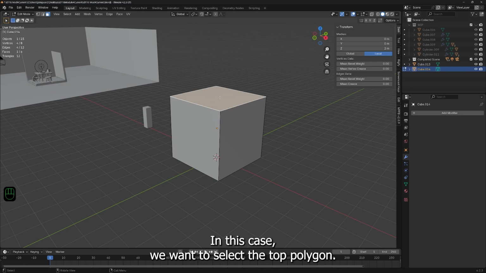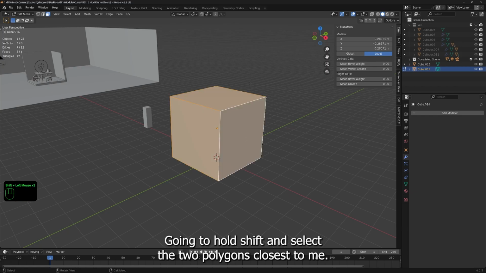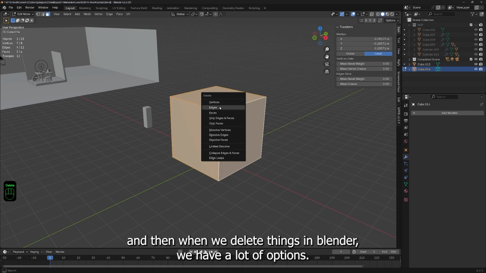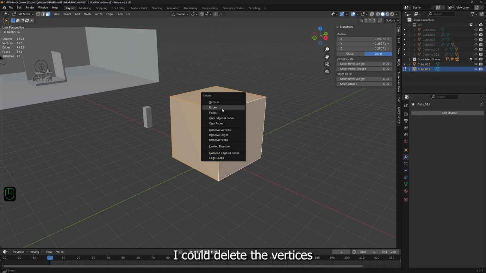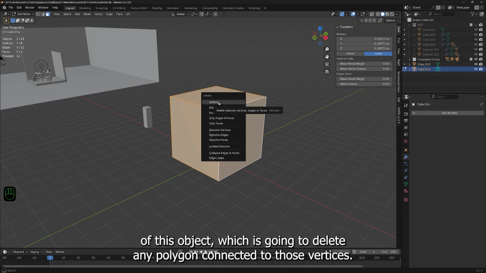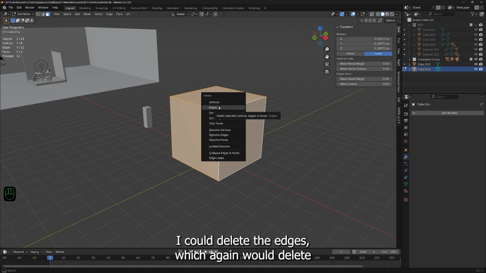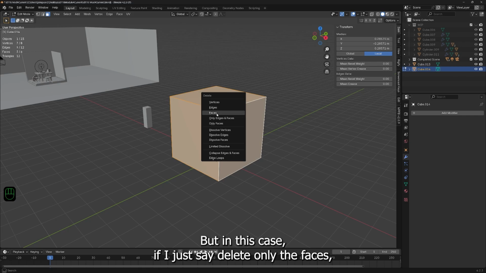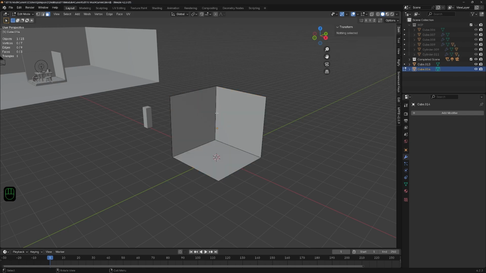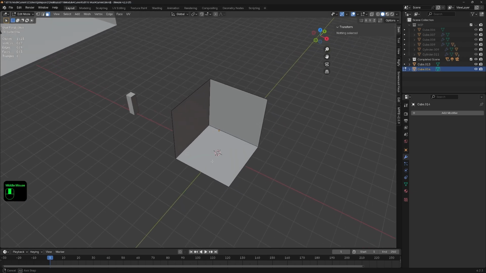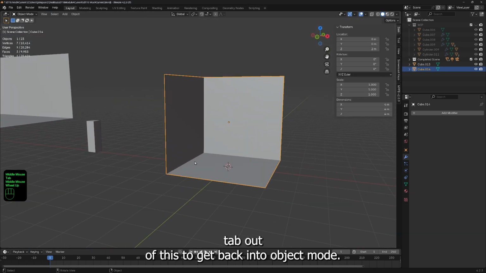In this case, we want to select the top polygon. I'm going to hold Shift and select the 2 polygons closest to me. Press Delete on my keyboard. And then when we delete things in Blender, we have a lot of options. I could delete the vertices of these objects, which is going to delete any polygon connected to those vertices. I could delete the edges, which again would delete any additional polygons that were connected to those edges. But in this case, if I just say delete only the faces, it's going to leave everything else, which is what I want. So let's tab out of this to get back into object mode.